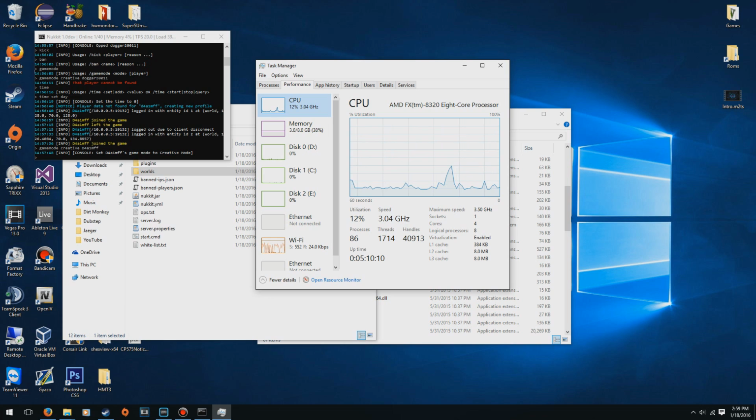And I've actually run PocketMine on this computer before, and it would do the same thing. It would just hit 100%. All 8 cores would be running at 100%, and it would lag really bad. So this is really incredible to see that it's running this smoothly, and it's just a beta. It's not even a completed version yet.